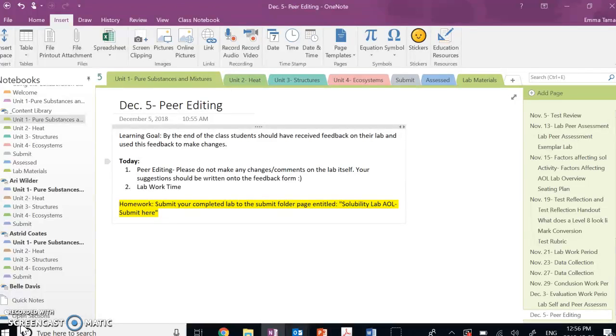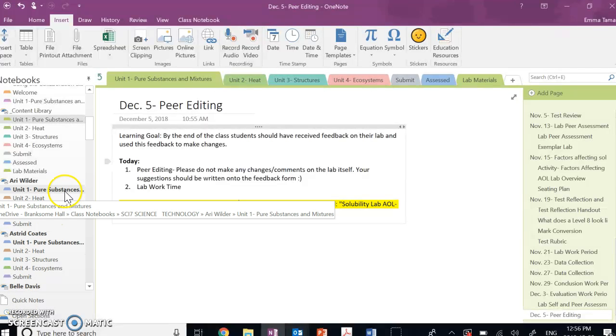So today what I'm going to show you is how to print a document into your OneNote. For today, we're really interested in printing your lab because that's what I want you to print, but you can do this with anything, and it's a nice way of keeping your notes organized.